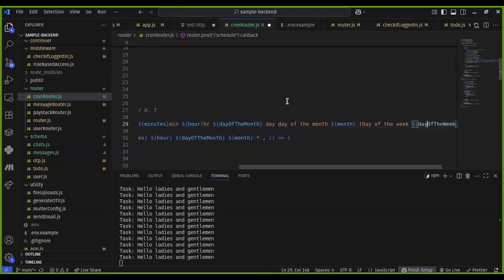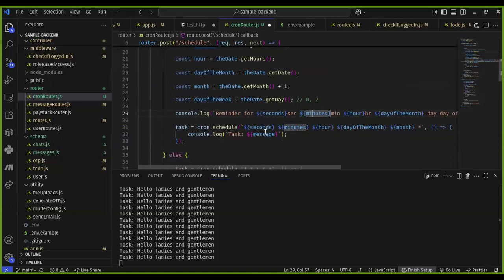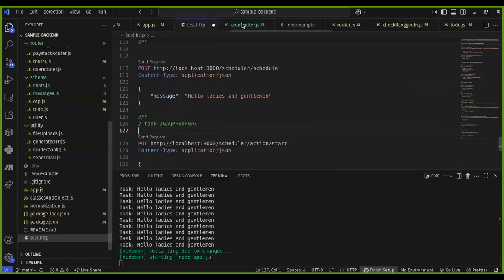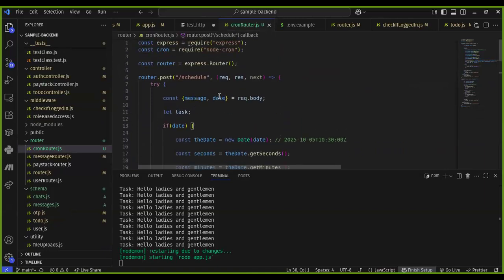So I don't know if I should write a statement to extract the day of the week. That will be a lot of if and else statements. But then let us schedule this already. Okay, so let me check. First I'll pass the date here.